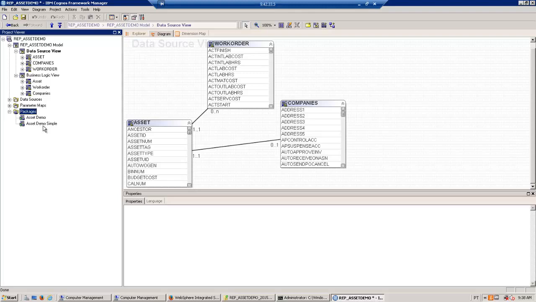And in the next demo, what we're going to do is explore the new security views that we've added to each one of the objects when we publish from Maximo to Cognos.